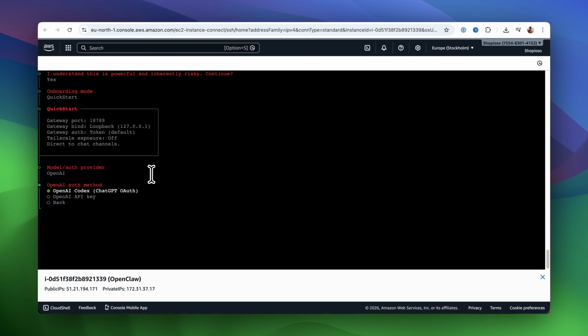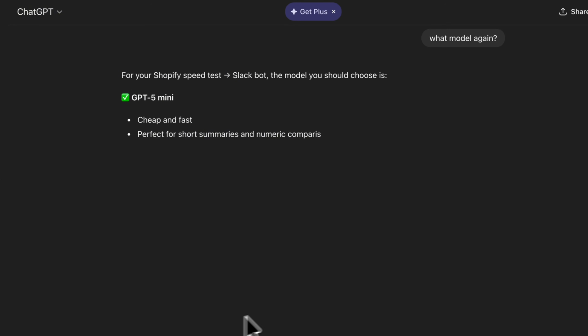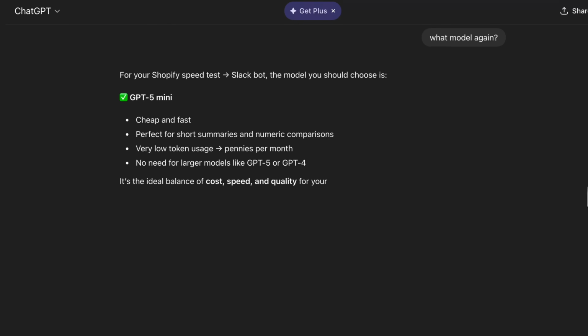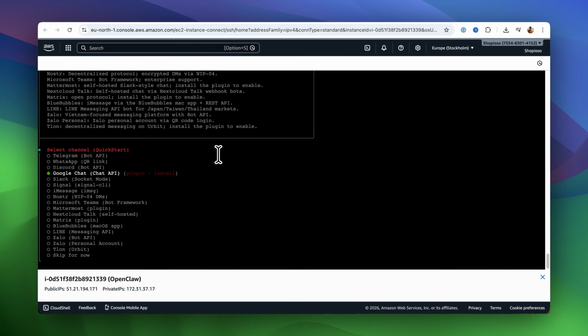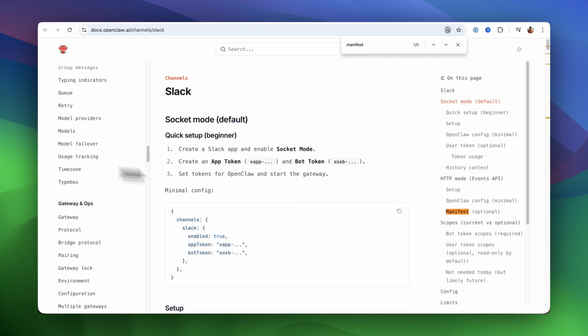I was prompted to add my OpenAI API key. Because ChatGPT advised me to use GPT-5 Mini, I went with that first, but then I changed it later to just GPT-5. Then I chose my messaging platform to be Slack. I followed the Slack connection indications there.